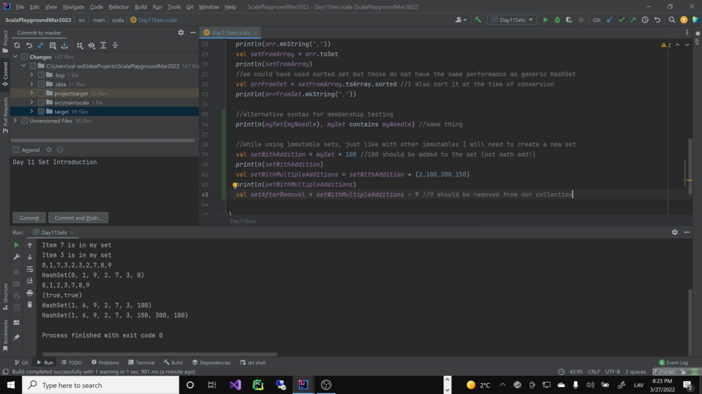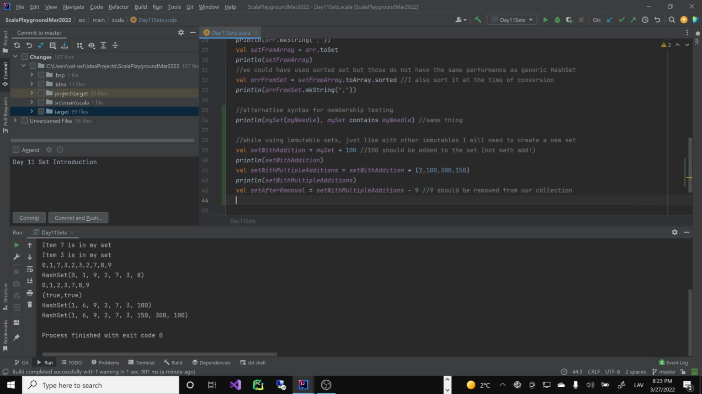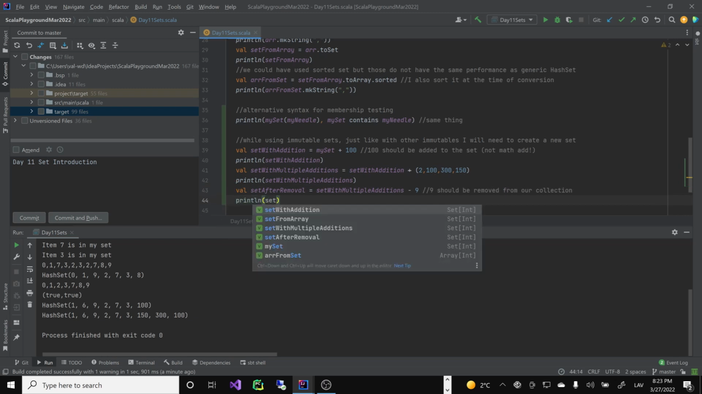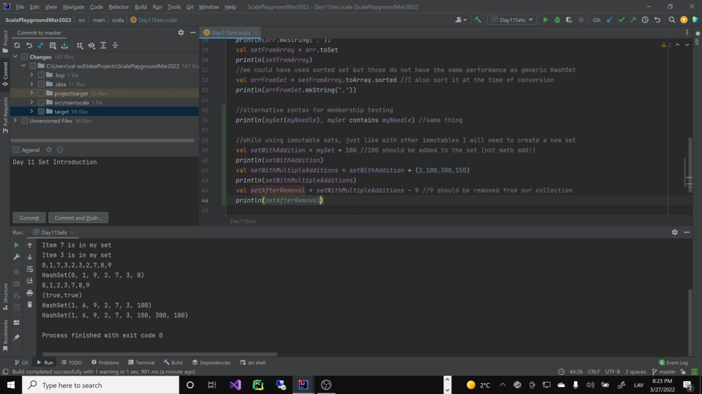And one thing we haven't tested: what happens if we remove something which doesn't exist? Will it throw an exception? Which of course is common in the Java world, but we try to avoid in the Scala world, and maybe we'll test it afterwards. That's something I have not tested recently. Let's check. So 9 should be removed here. We have 9, it should be gone. Is that the case?